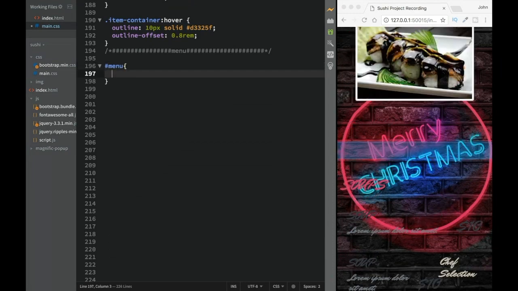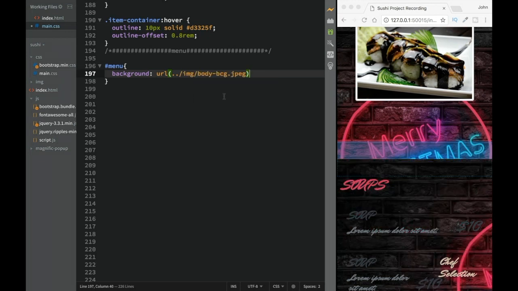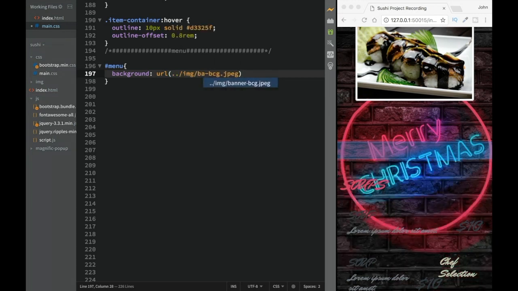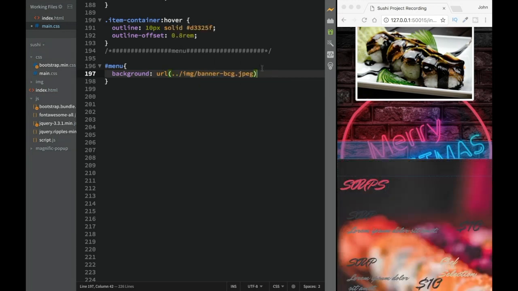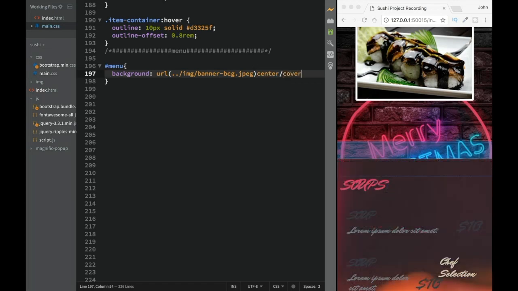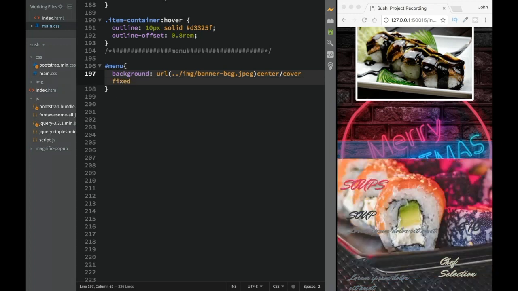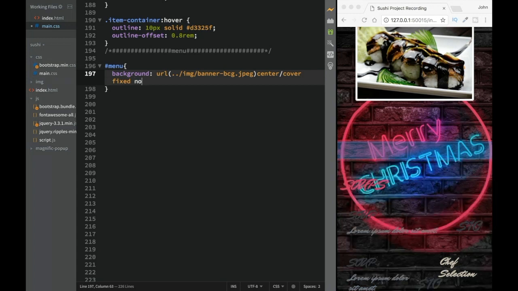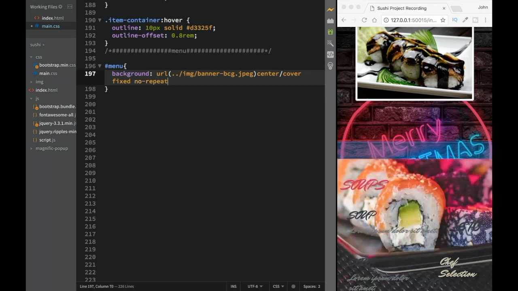and we would want to add the background. So we're going to say background, and over here we're going to say URL. For the background, we're going to have two dots, and then images. And this wasn't the body image that we wanted. We actually wanted a banner like this. And right away, we're going to do center, which is going to place it in the center. Then we're going to do cover, which is going to make sure that it always covers it. Then we're going to have fixed to get a parallax effect. And then we're going to say no-repeat like this.